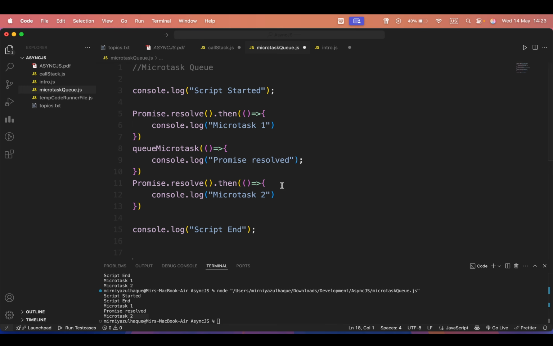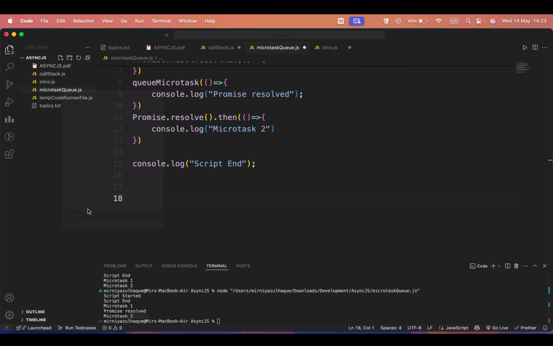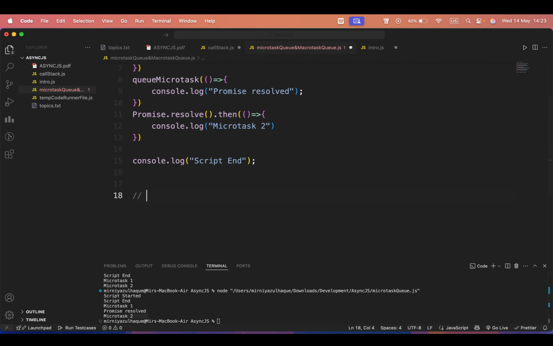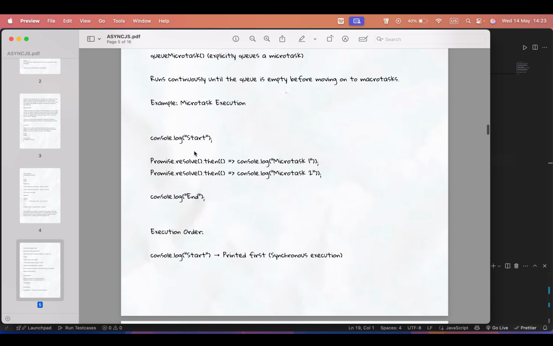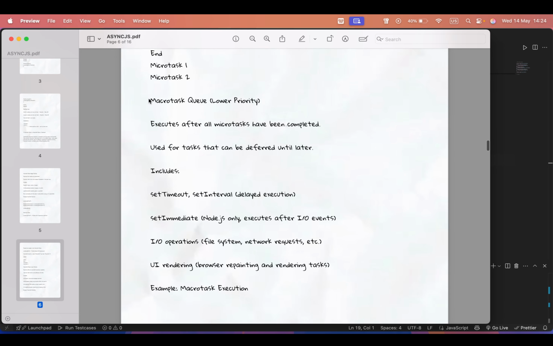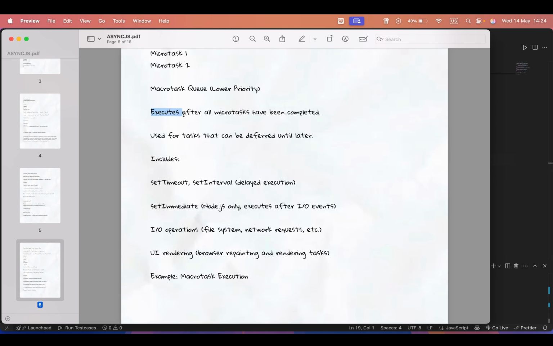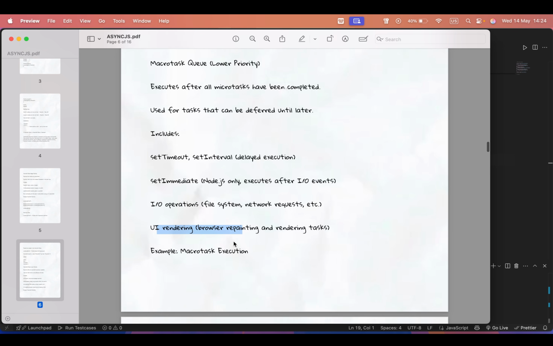So this was about your microtask queue. I should name this microtask queue and macrotask queue. Let me open the notes. We have seen the microtask queue, which has high priority. Now we will see the macrotask queue, which has lower priority. It executes after all microtasks have been completed and is used for tasks that can be deferred until later. This includes setTimeout, setInterval, setImmediate, input output operations, and UI rendering. These things are included in macrotask.